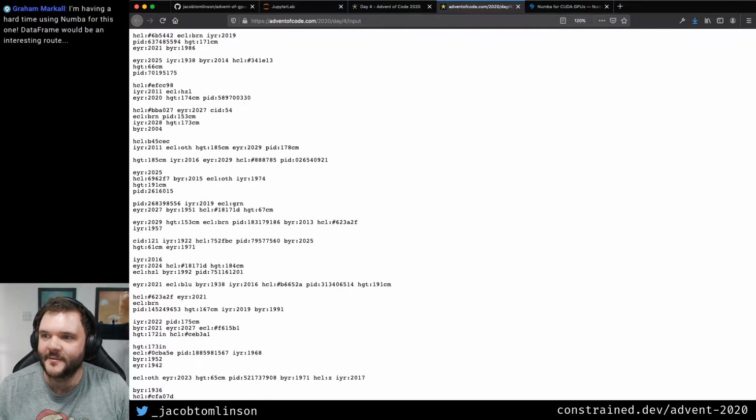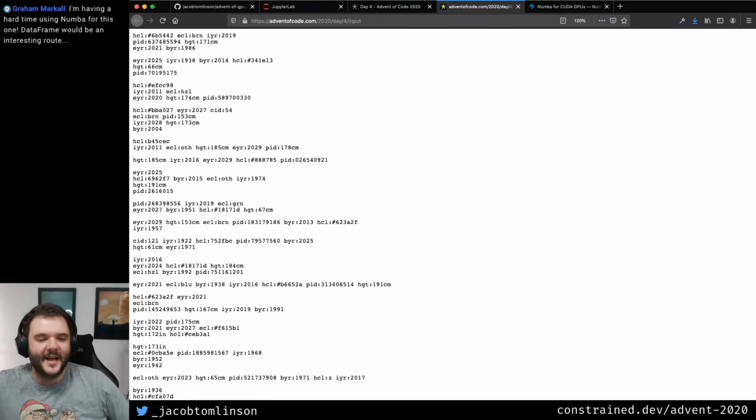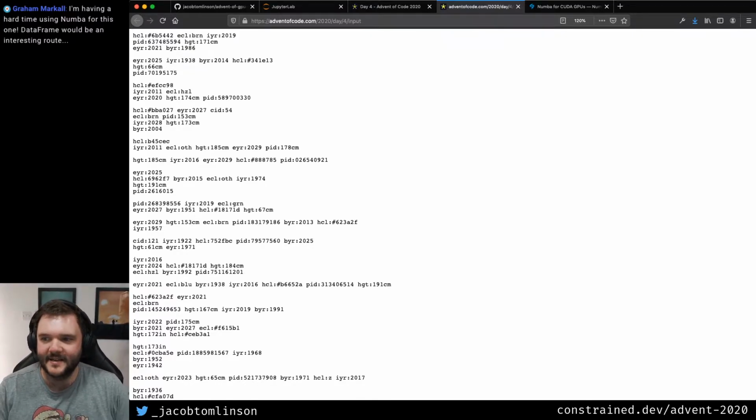I'm having a hard time using numpy for this one. A data frame would be an interesting route. Yeah, I think it might be interesting to try this in cuDF. I'm trying to think off the top of my head whether there's a way to make read CSV read this, or read text or something. But I might just iterate first and then maybe come and improve it in a minute, right?